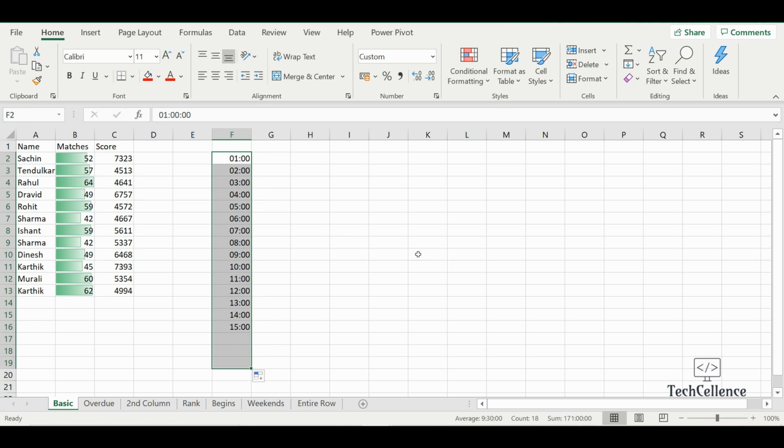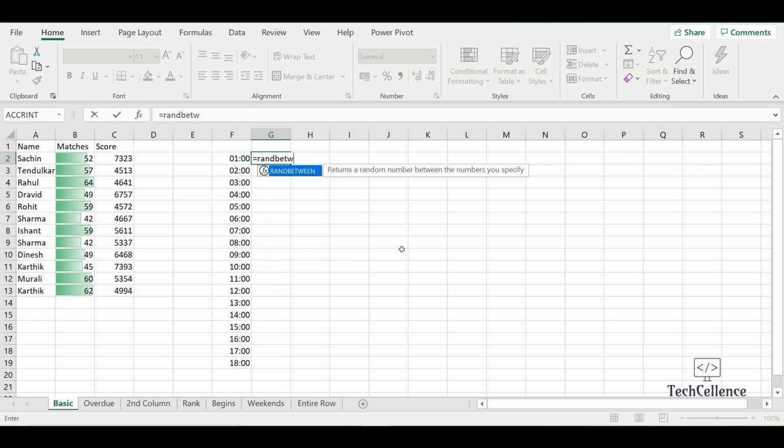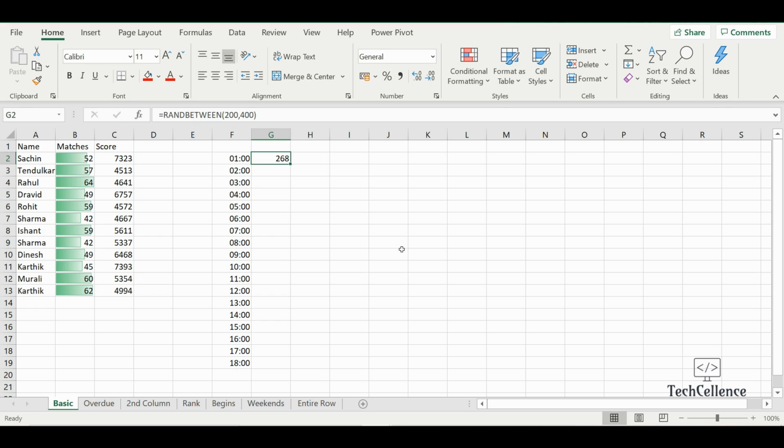Say I have chosen from 1 all the way till 6 p.m. and let me key in some random values here. Say 200 to 400. These are the number of tickets that came into the queue at this particular hour. Then you have multiple data sets for multiple days. Imagine now you want to know which hour of the day is busiest for you.